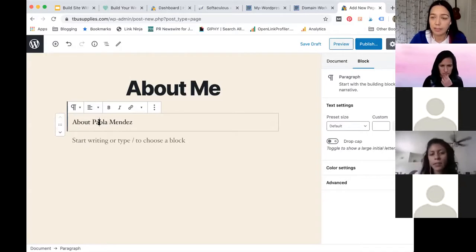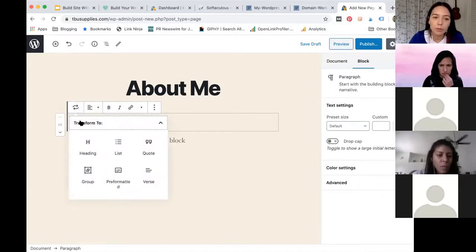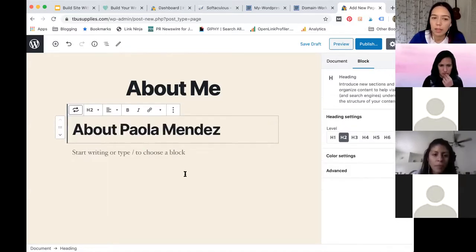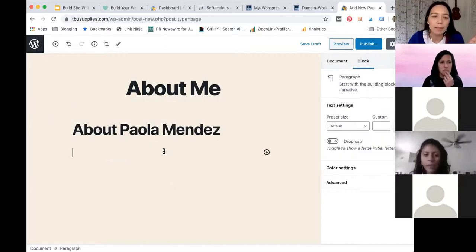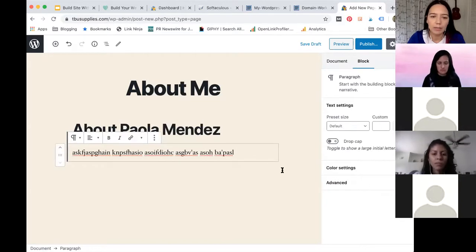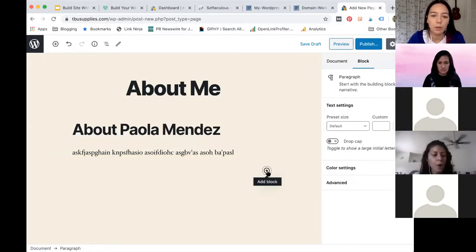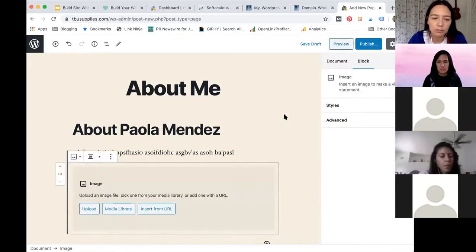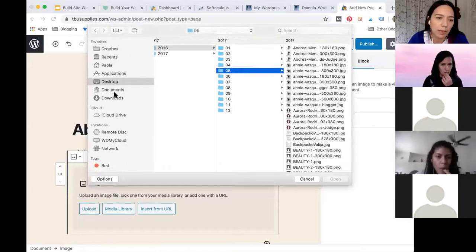And it's default as a paragraph, but if I click on it, all these options pop up. And so you can switch it here from a paragraph to something else, but we want to make it a heading. So the heading is Paola Mendez, and we're gonna type a paragraph here under that. And then here, we press enter. We're gonna click here, we're gonna add an image. So we're gonna upload an image. Let's see what kind of pictures we've got.